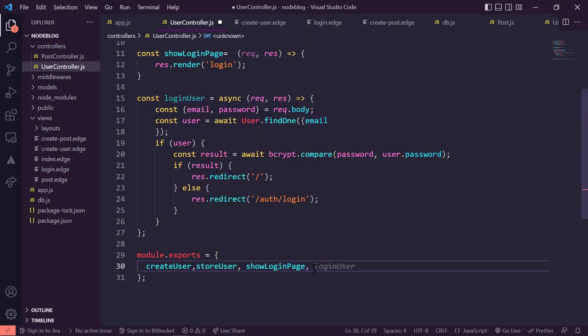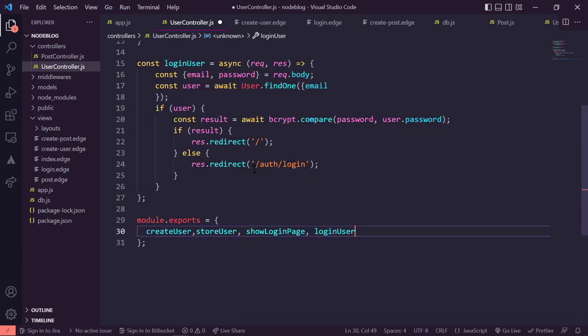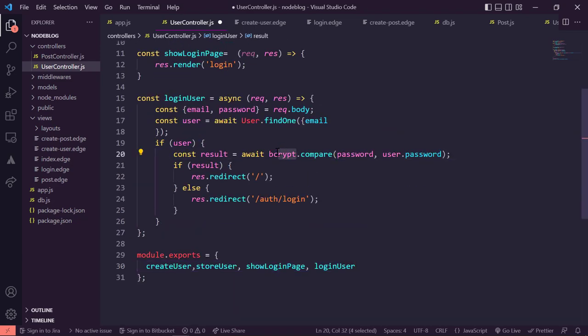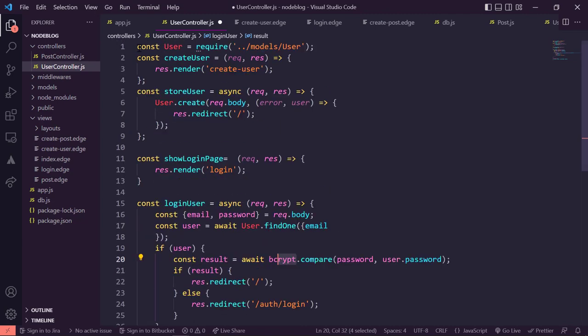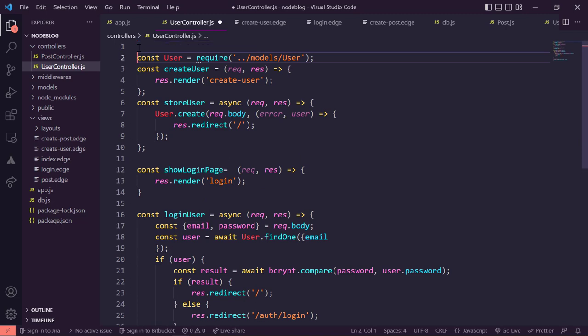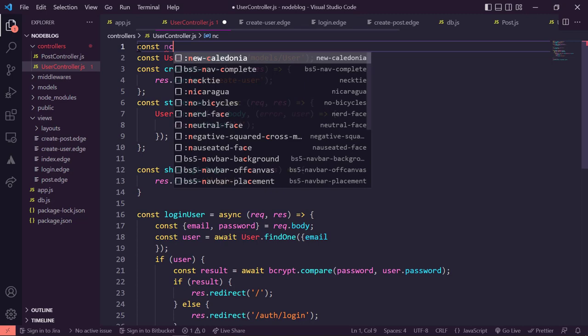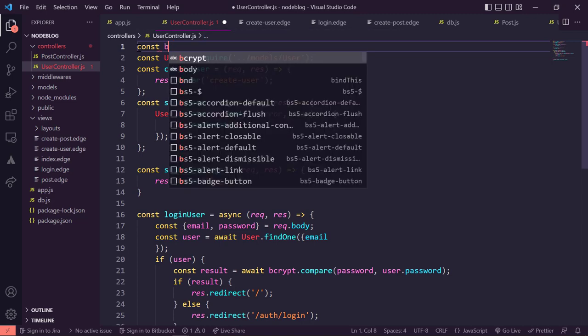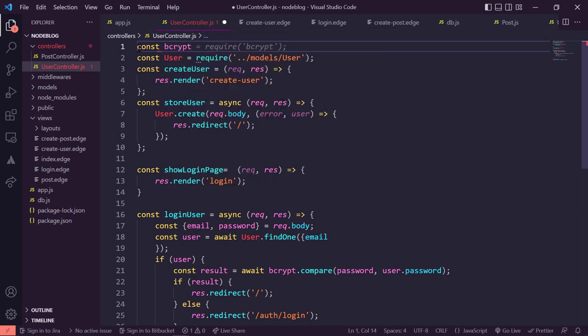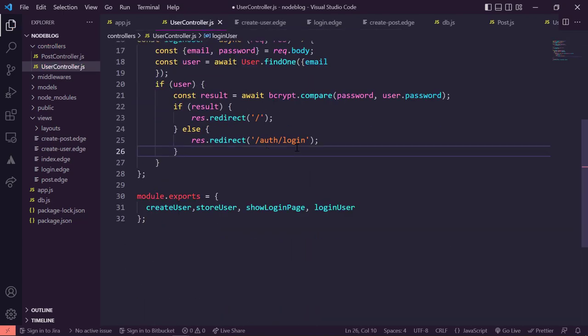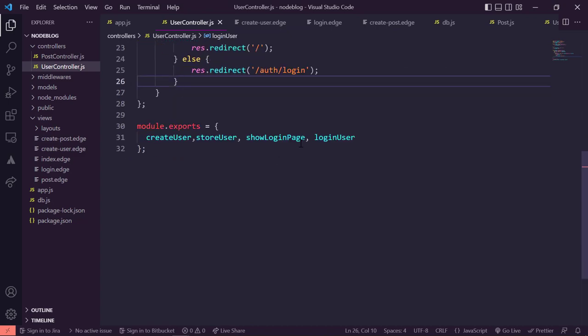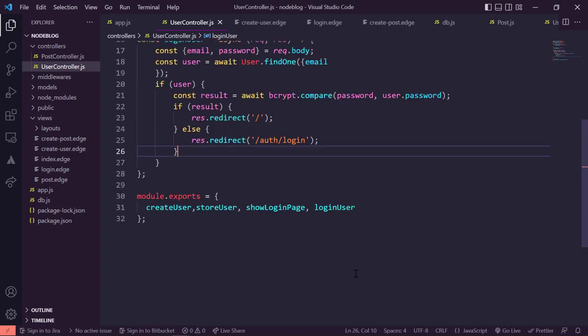So here we just need to change it to login user. And then we pass that function here. And this function you are going to import it. But before that, we need to do something. You can see that here we are using bcrypt. And since we are using bcrypt here, we need to import it here, otherwise you are going to get an error. So const bcrypt equals require bcrypt.